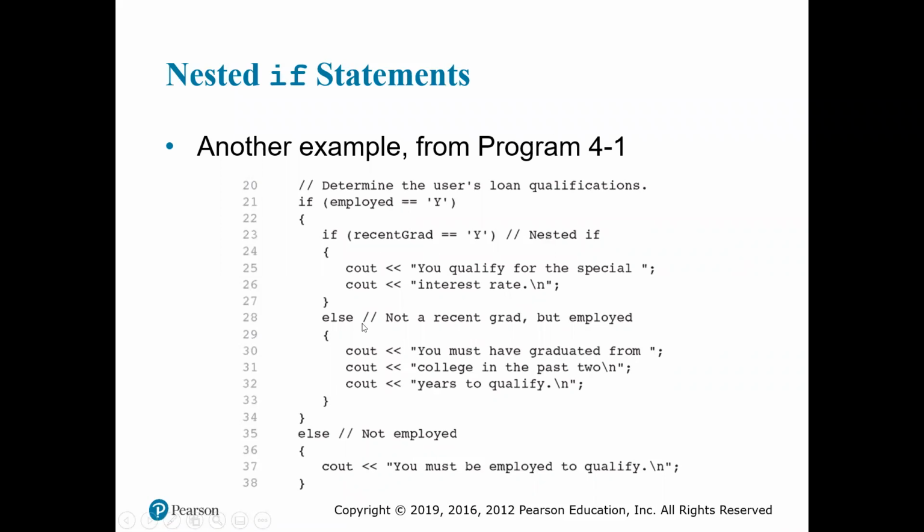All right, so here's an example of the nested ifs again. So here's the if inside of the if.